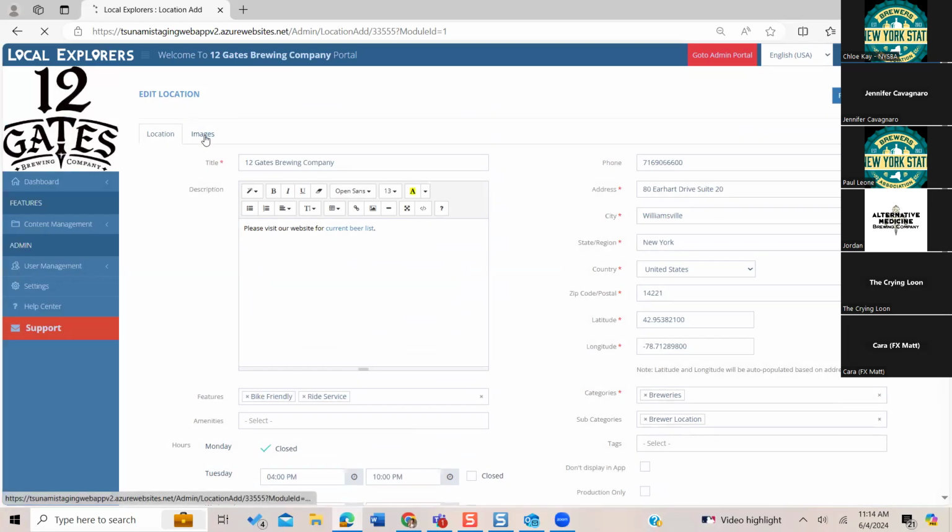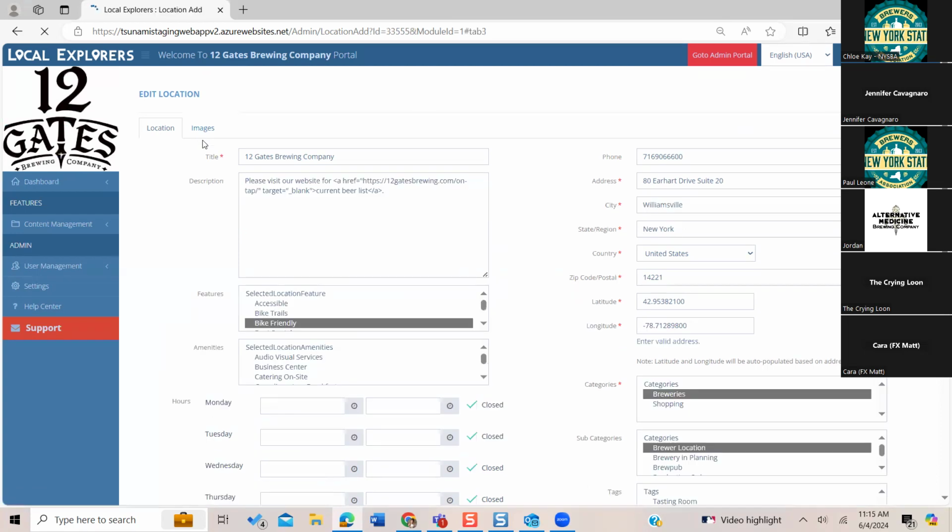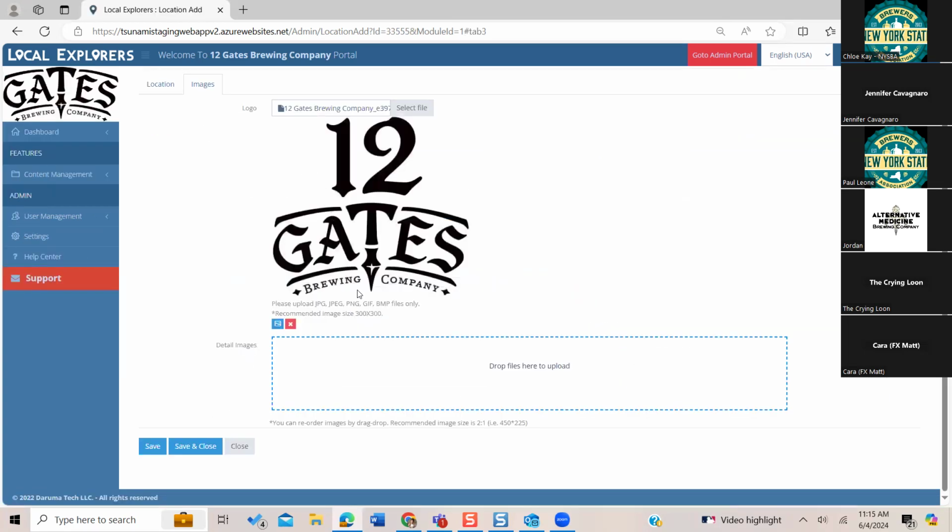You can have one logo. It should be 300 by 300, so it should be square. And you can have as many location detail images as you want.